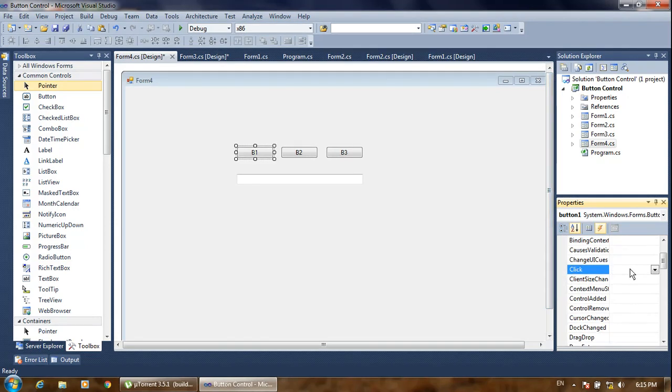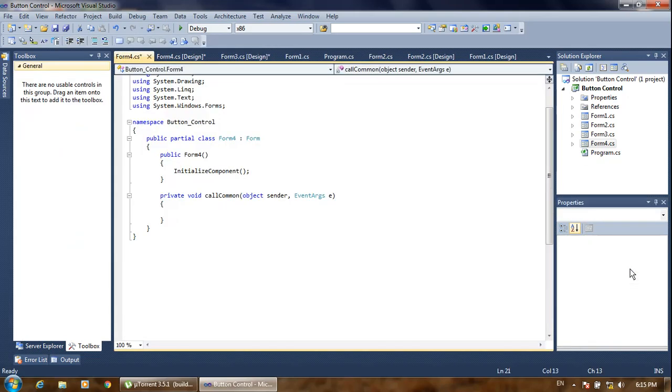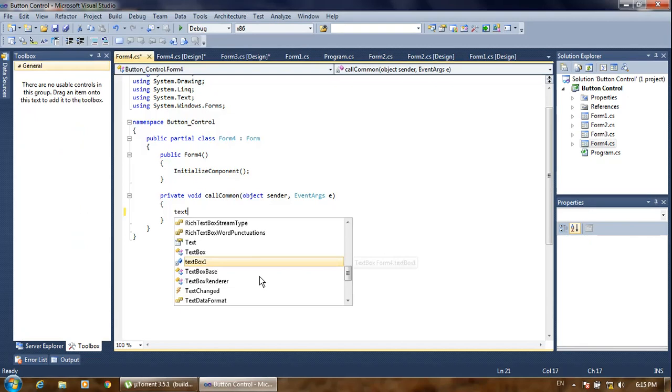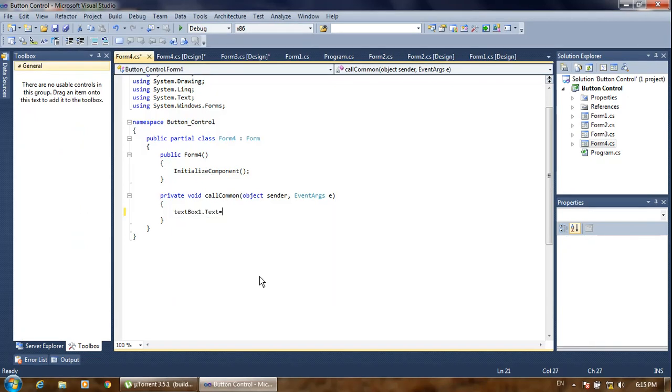So here I am giving the function name as call common, and if I press the enter key, it goes to the programming mode, call common. Now for the time being I am giving here textbox1.text equal to hi.